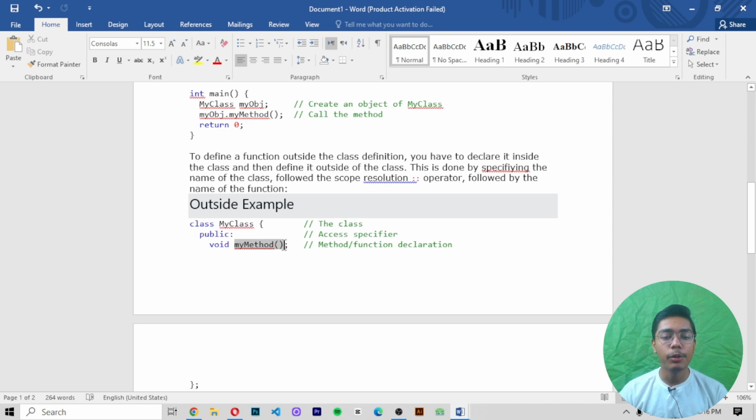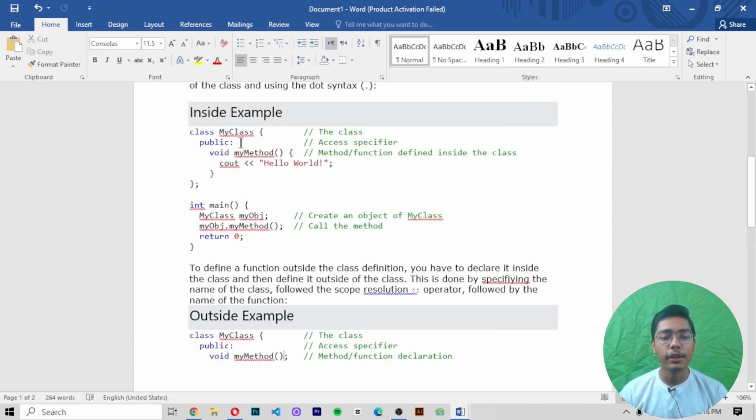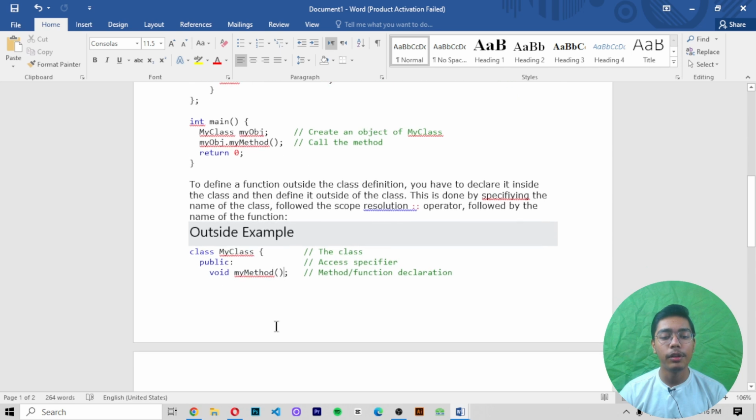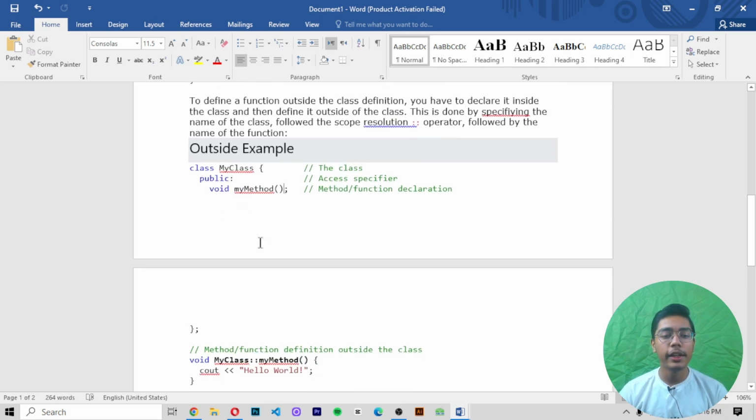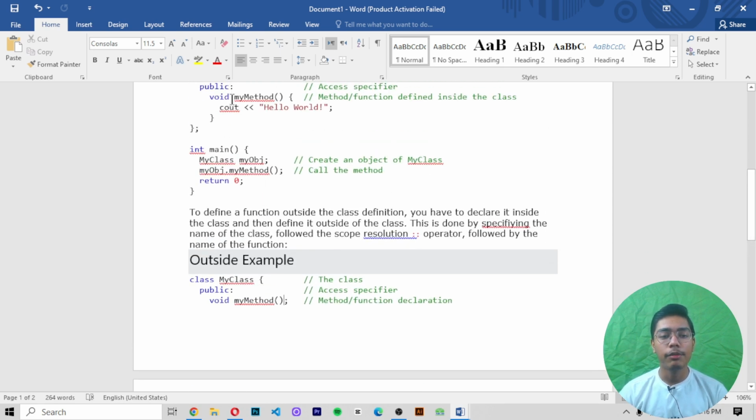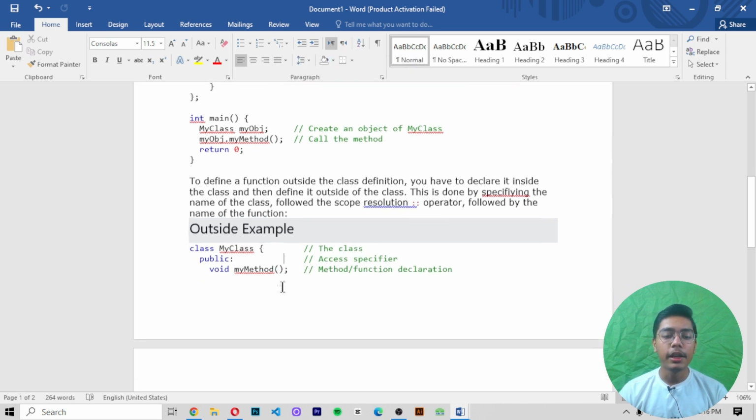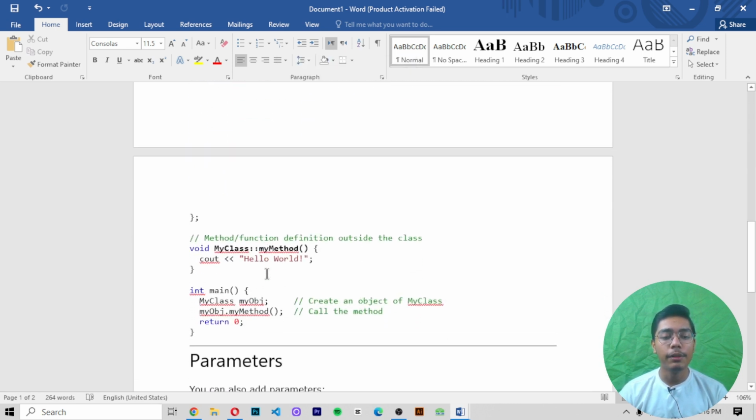This is a function name. You can use a different function name as well, but I'm using the same function name so that it will not be confusing for you. Outside and inside, I'm using the same function name, which is myMethod. After writing this function name, if I move down, we have defined the method function definition outside the class.